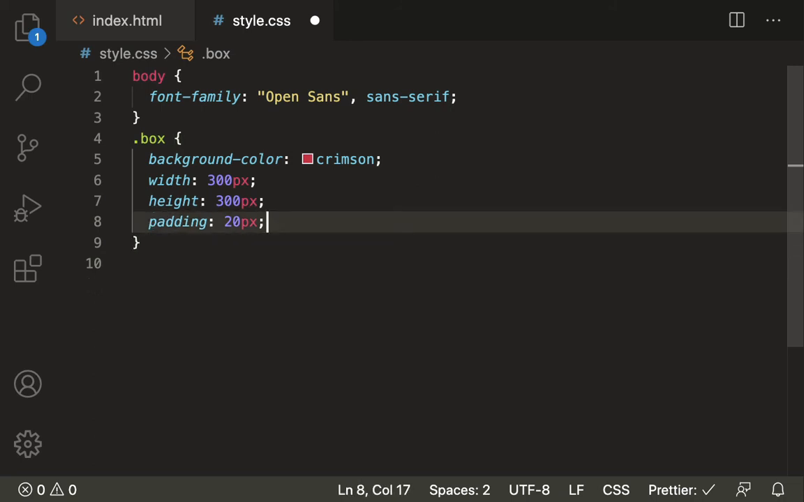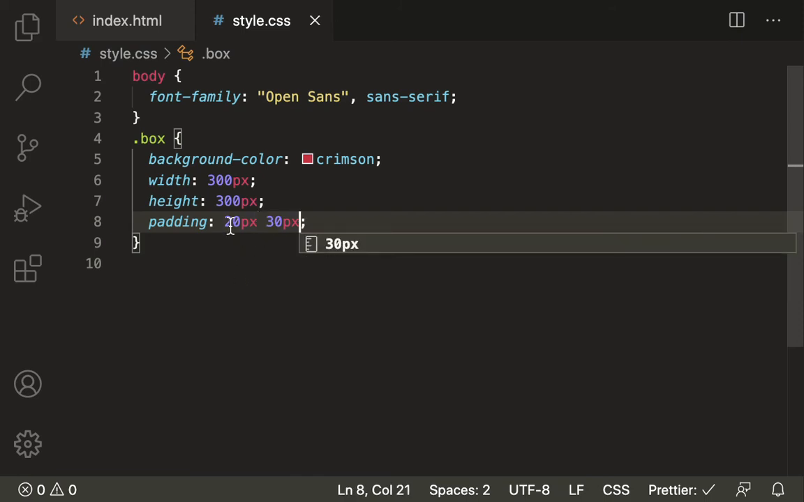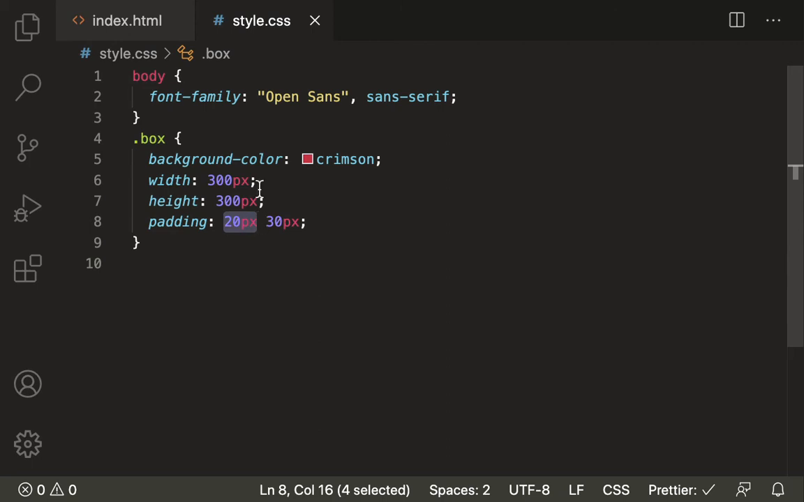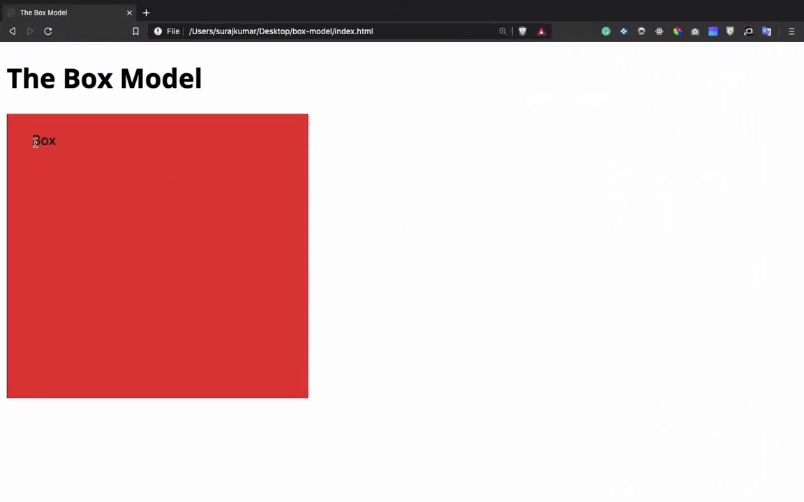Inside the shorthand also we can apply individual values. If I apply two values, say 20 px and 30 px, this time the first value is applied to the top and bottom and the second value is applied to the left and right. Let's check out the result, save it. So now we can see we have the first value, that is 20 px, from top and bottom padding, and the second value is from the left and right.